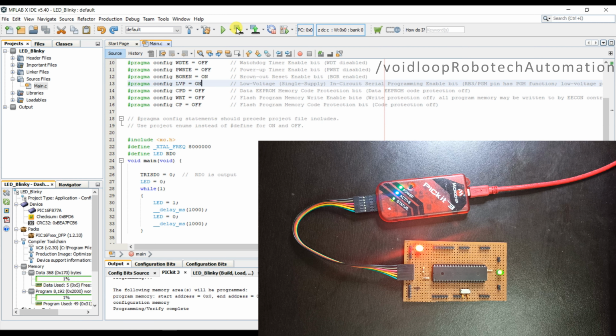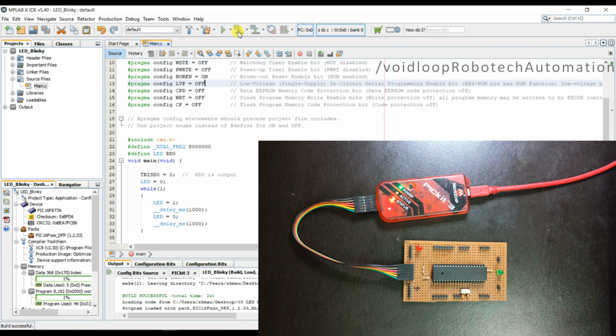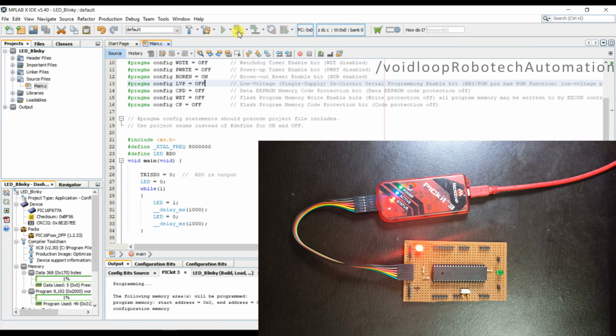Okay. Now we have to turn off this LVP bit configuration. So I will type here off. Now I will again upload the code. Cool. You can see green LED is blinking.